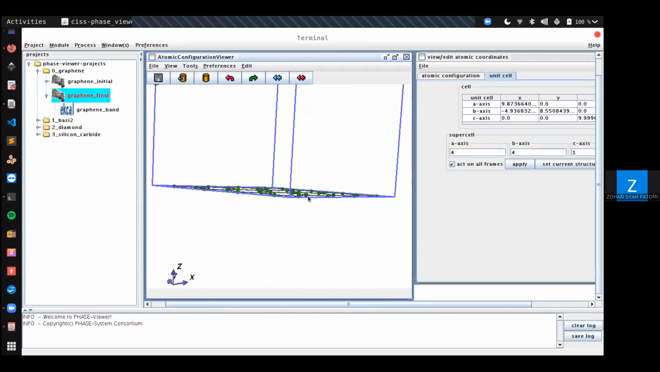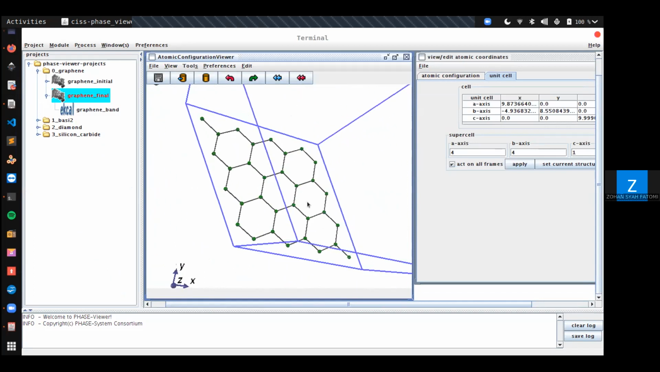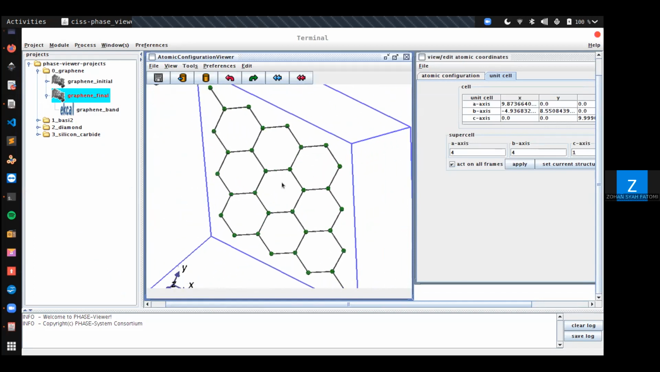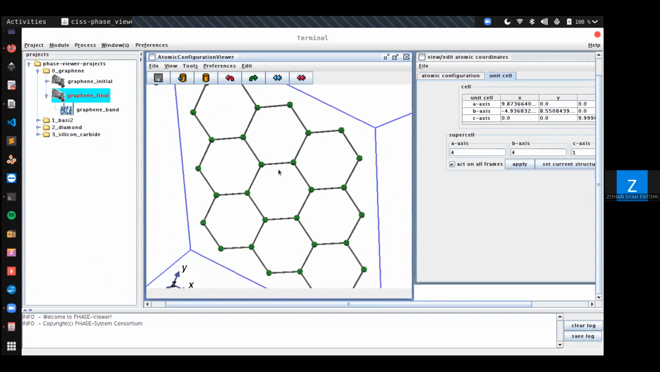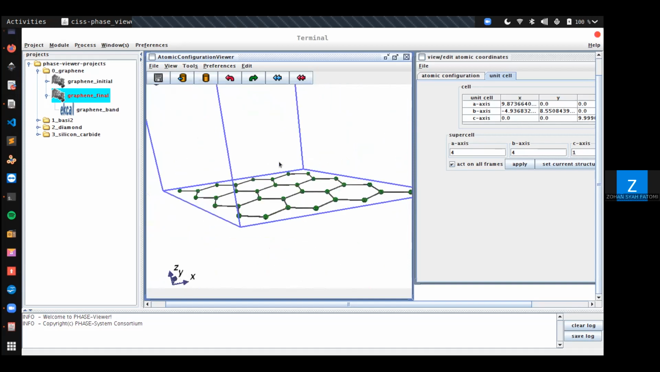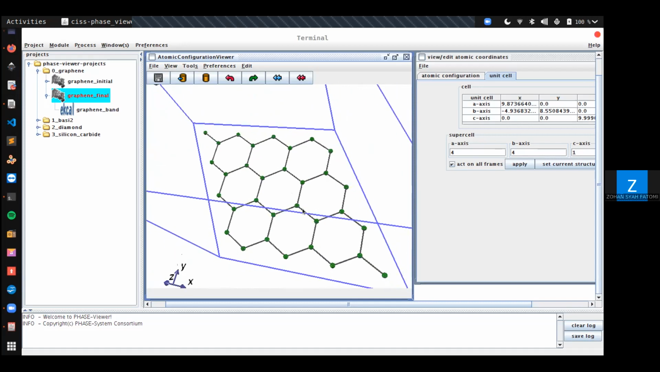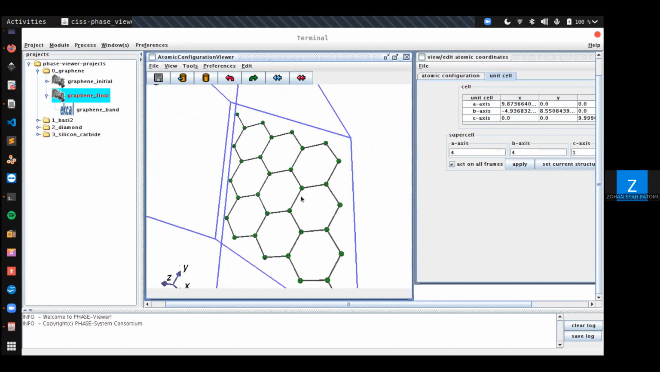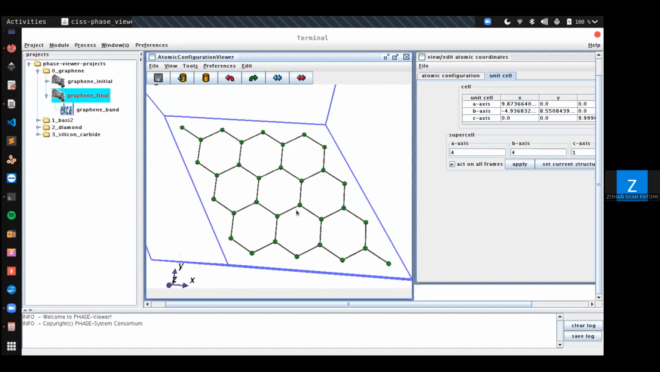This is a monolayer, and we can do electronic structure calculations on this graphene. Maybe we can calculate the band structure, the density of states, and the phonon dispersion, and then the phonon density of states, or maybe others, or apply a vacancy, add a defect, and so on. So using PHASE Viewer, we can visualize the input file or the output file.